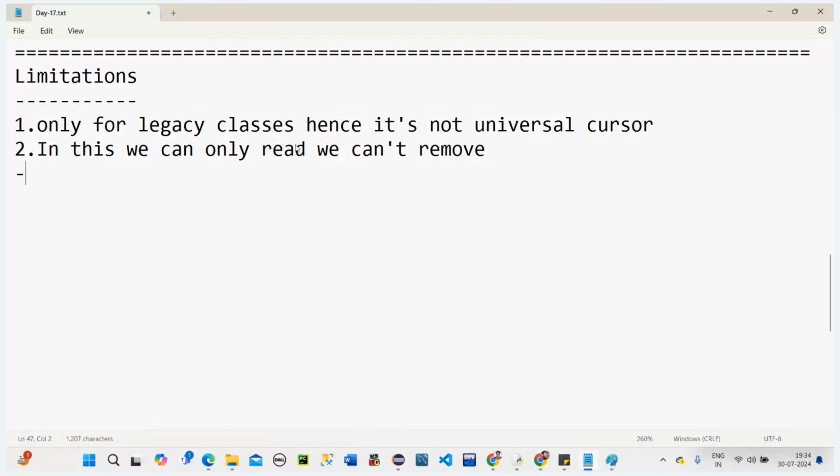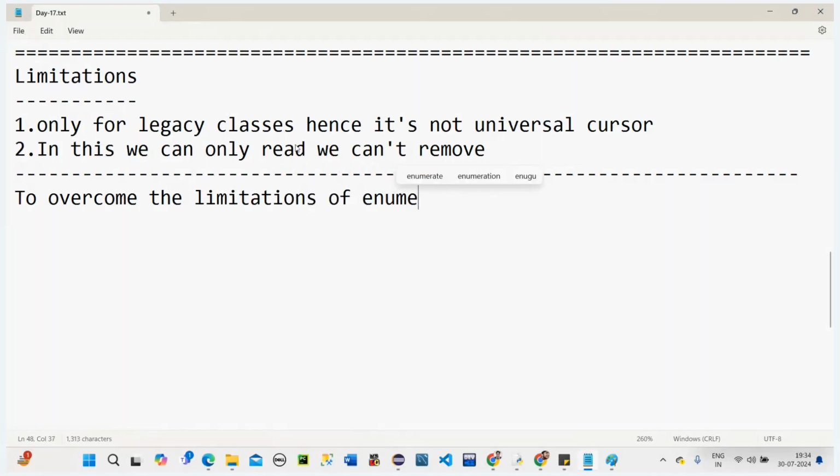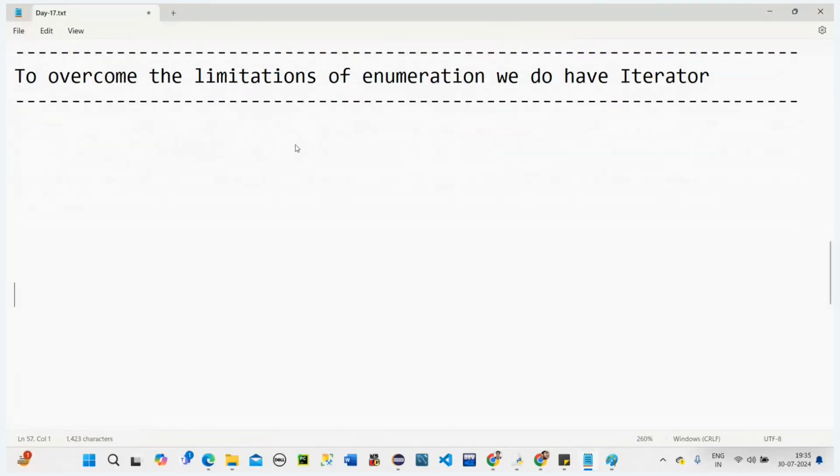So to overcome the limitations of enumeration, we have another cursor. What is another one? Iterator. No, I'm talking about cursor. In cursor, we have three types, right? What are those? Enumeration, iterator, and list iterator.